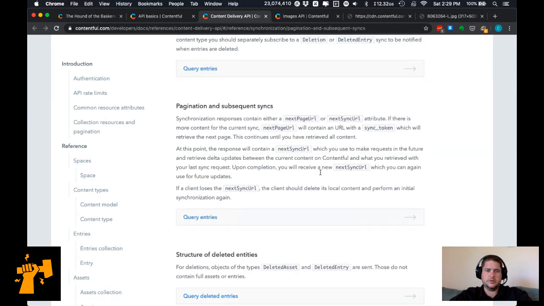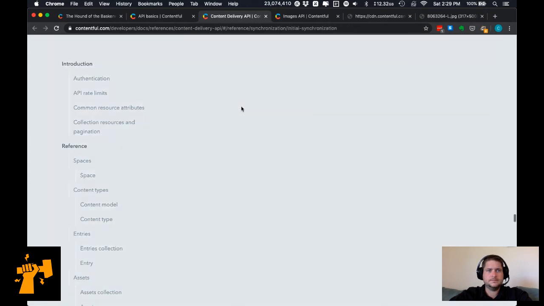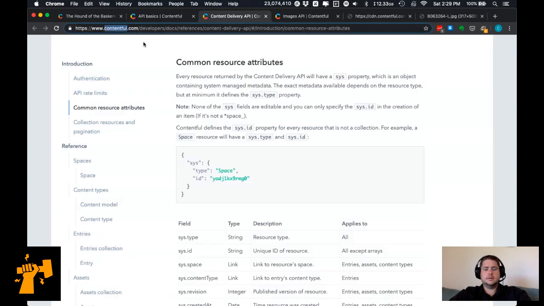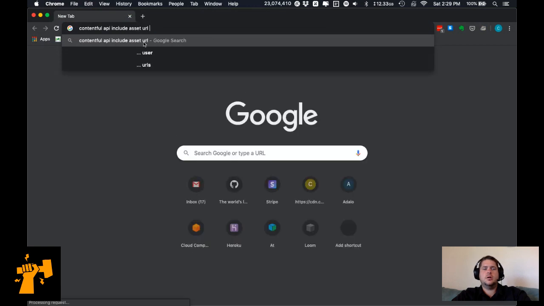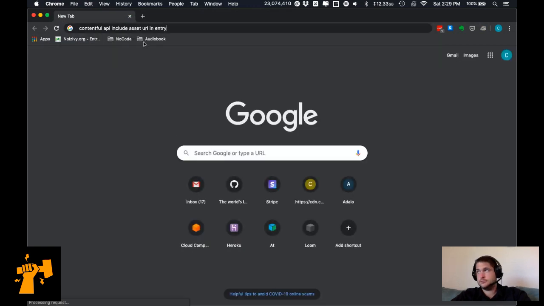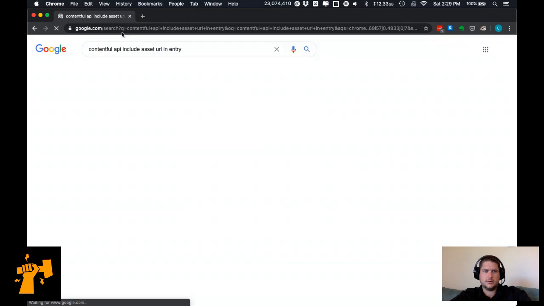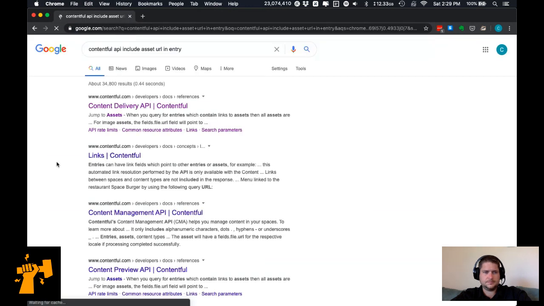Dang, I really wish that we could use GraphQL. Contentful API include asset URL in entry. I don't know if that makes any sense.